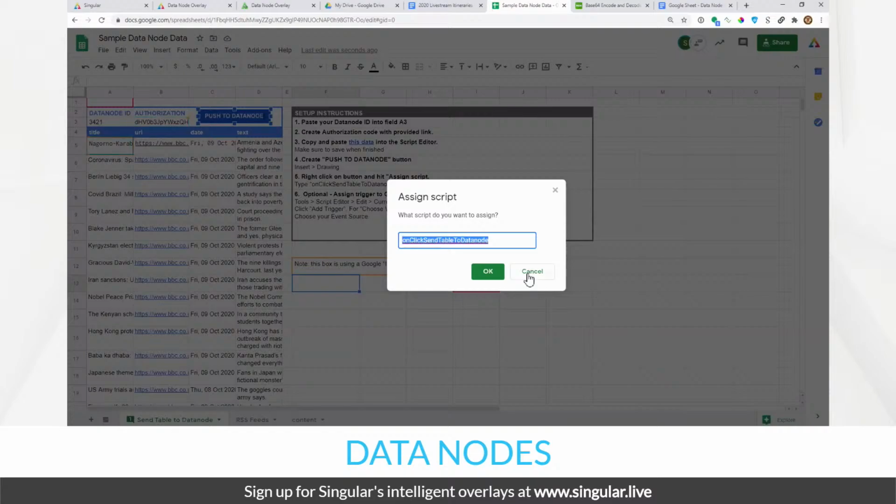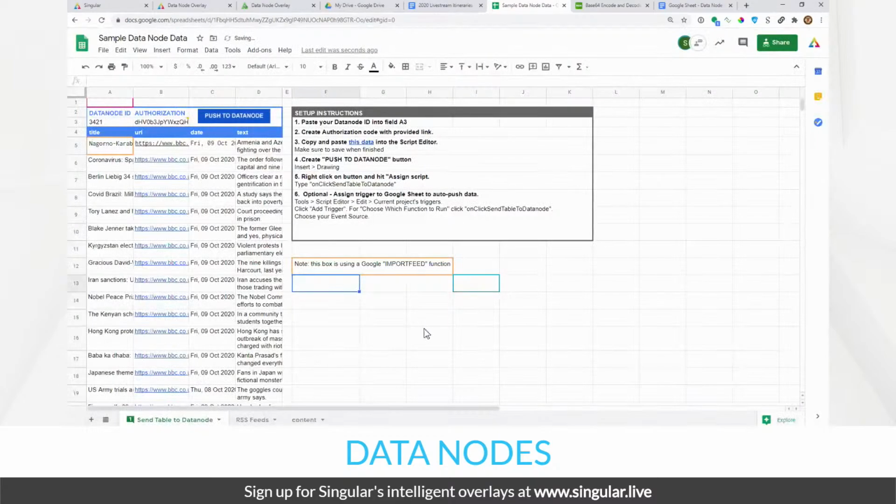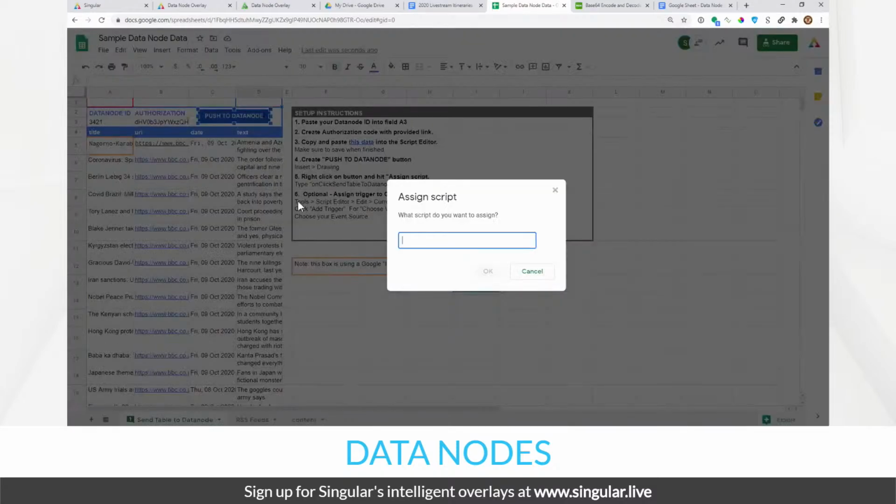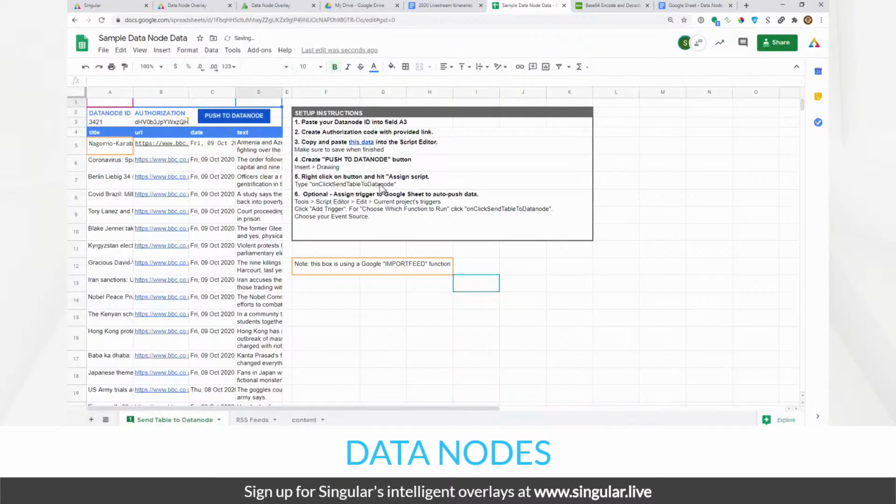Now again, why is it on? Because that's the name of the function. What Suzanne showed you earlier in the script editor, send table to data node is the name of the function. So when I click this button, let's see. Oh, there it is. It actually did that issue that I mentioned. If I go to assign script, it's gone. You found the bug. If you press cancel or just close out of it, it'll wipe it out, whereas you have to press OK.